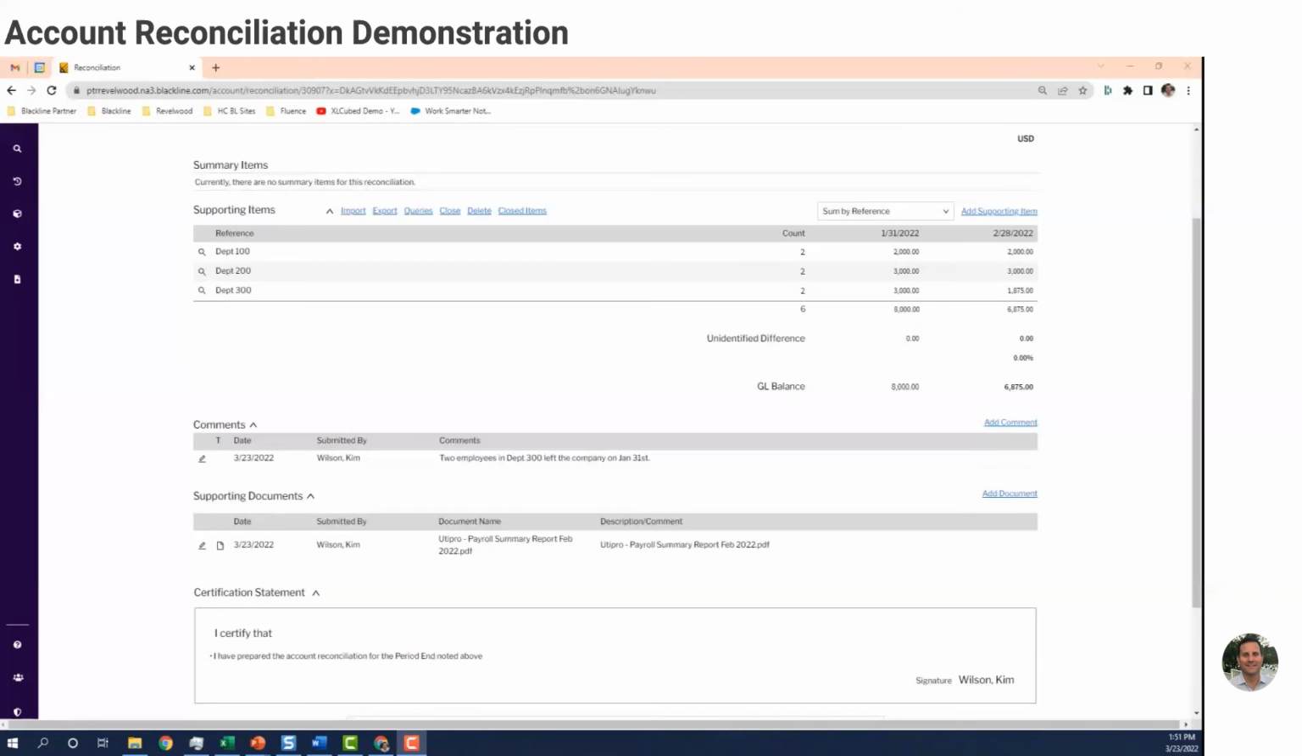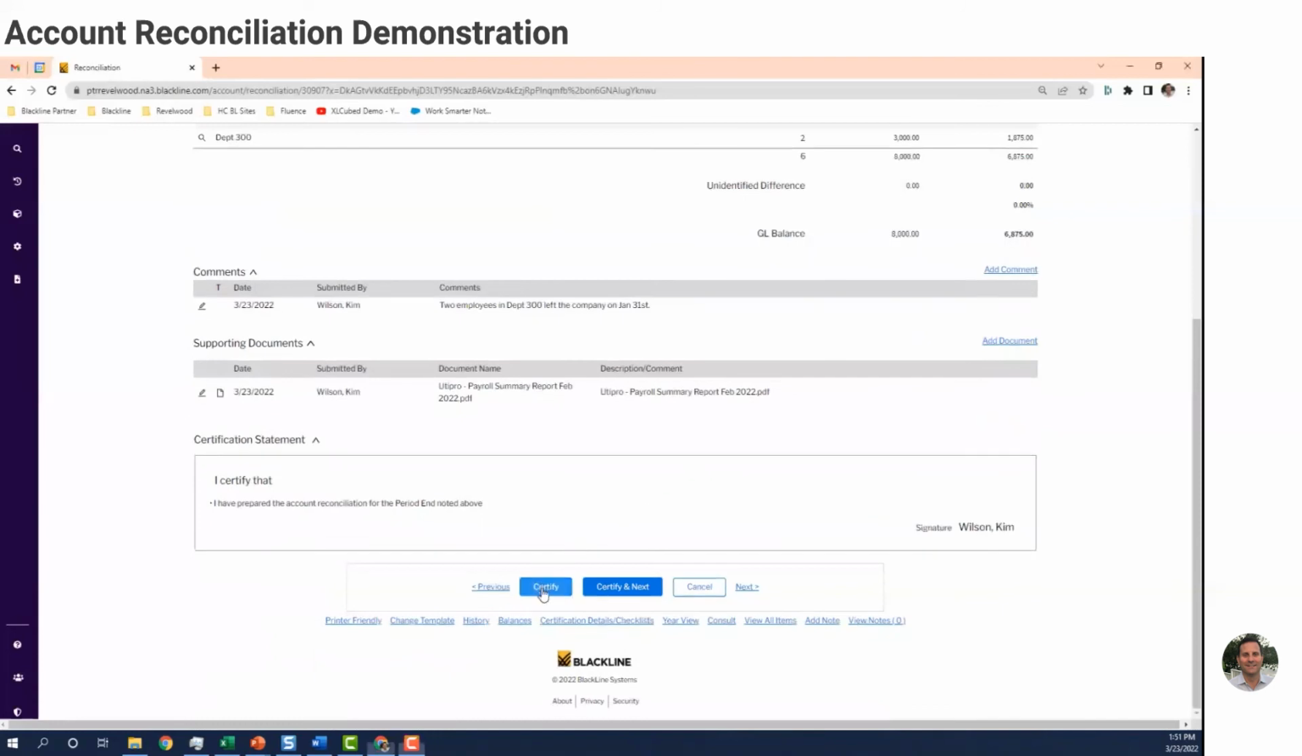Okay, so at this point, I've almost finished preparing the reconciliation. My supporting items match my GL balance. I've entered a comment and attached the supporting document. My last step is to click the Certify button down here.